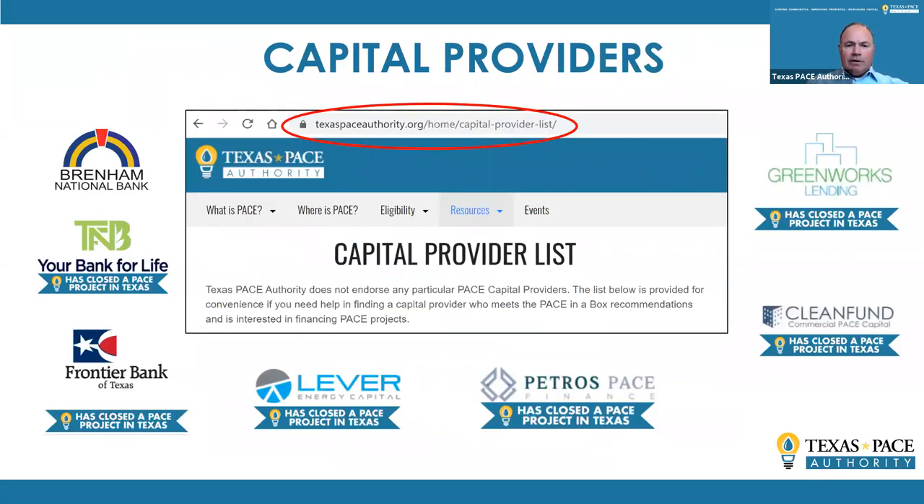So capital providers, I mentioned this, as an open market program, any capital provider that meets certain minimum financial criteria can fund these projects. So on our list currently, and this is not an exclusive list, certainly if you have a bank, a capital provider, a local lender that is interested in financing a PACE project, they could be added to the list. So this is more informational, but you can see there's a mix. We have some banks, some local banks, some regional banks. We have some PACE specialty capital providers.